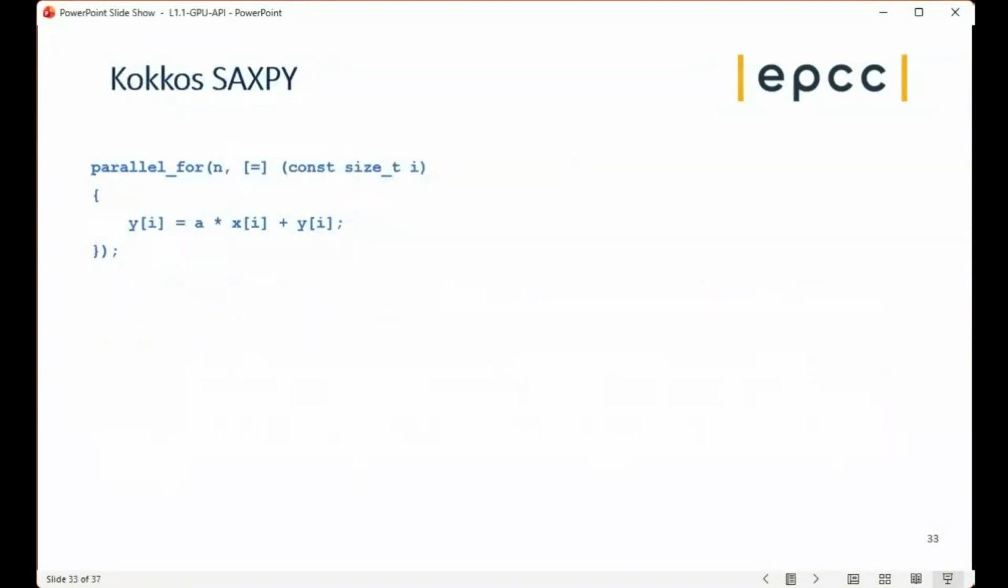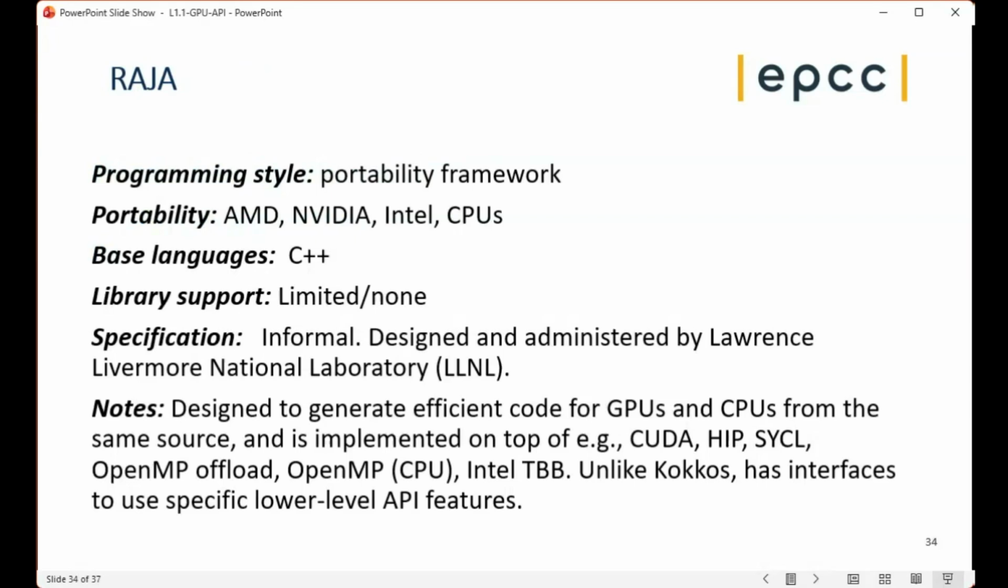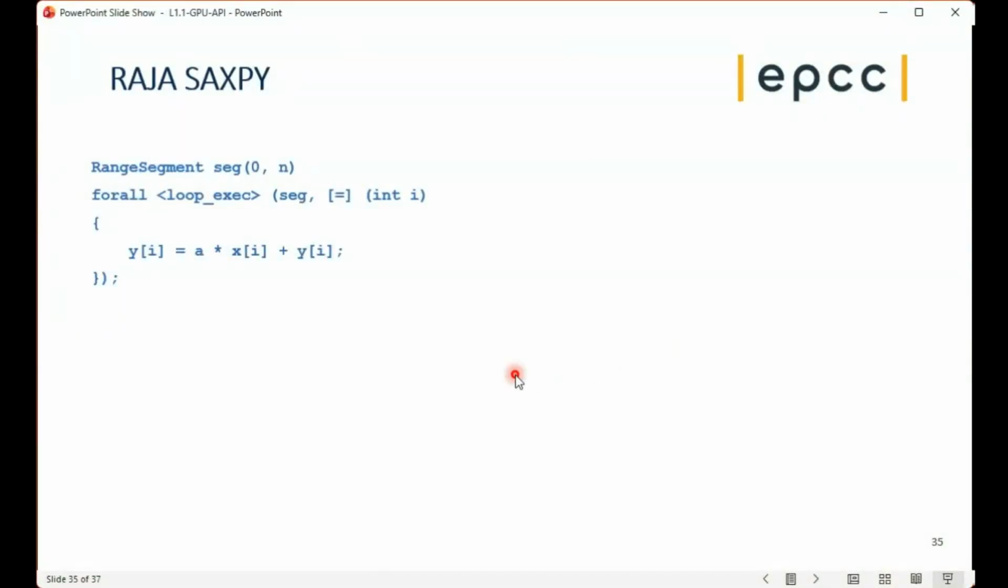So back to Kokkos. That's how it looks. RAJA is another one. It's very much a Livermore Lab project. Again, the same aims as Kokkos, but it does have interfaces to use lower level features. It's very, very similar. It was developed by a particular lab. Again, you have a way of saying, I have a parallel loop and I want to execute this code in parallel. So just be aware of these.